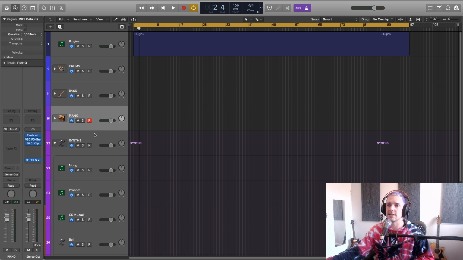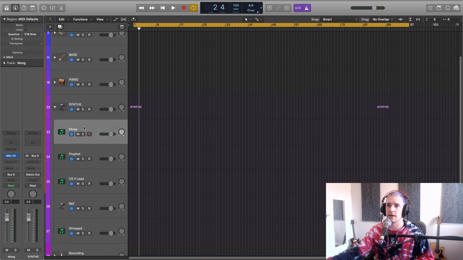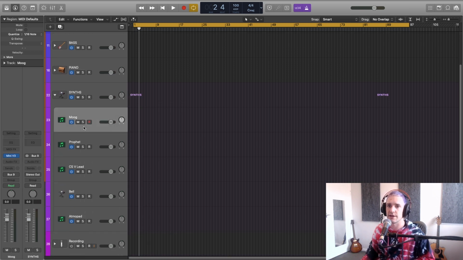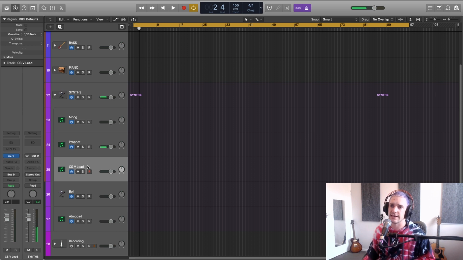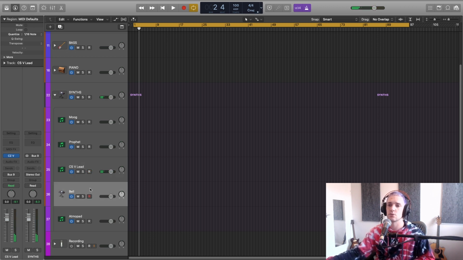Next up, I got the synths subgroup, and so I've got another Moog. Fairly standard lead sound. I got this Prophet. Really affected. I got this CSV lead. Again, very affected. This is one of my favorites.